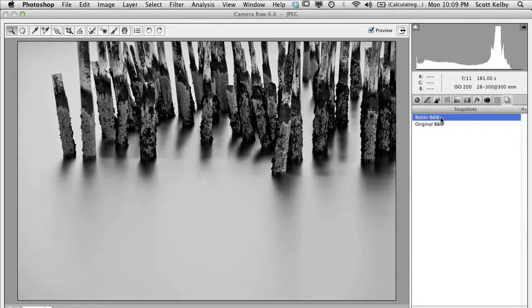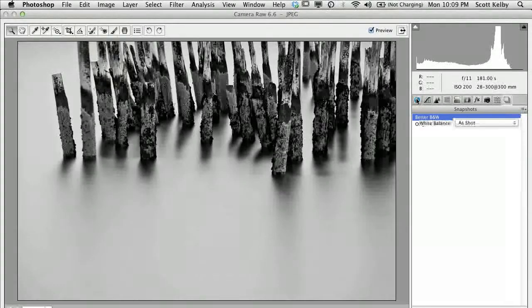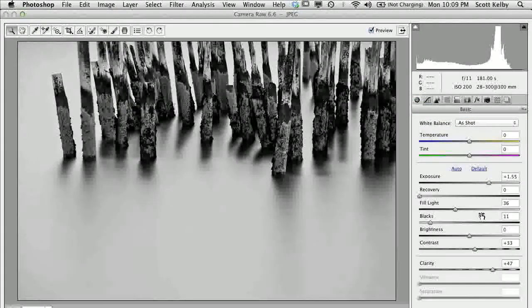All right, and now you can see the difference between where we first converted to black and white, which looks kind of flat and ugly, and then this conversion. Again, you can do this in Lightroom in the Develop module because it has Camera Raw built right into it. Or you can do it in Camera Raw that comes with Photoshop. So there's the before, there's the after.